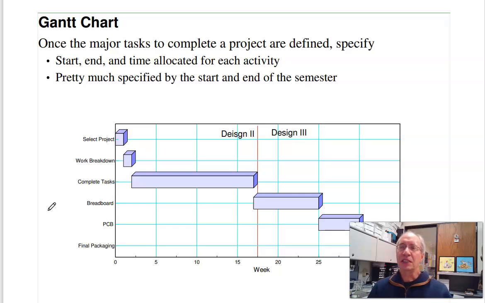Next thing is the Gantt chart. This is part of the work breakdown structure. It's under time. I have the different tasks. When are they going to get done? At this level, for the overall project, the Gantt chart is kind of the same for everyone. It's dictated by the semesters at NDSU. In Design 2, the first tasks are select a project, define the work breakdown structure, and then start working on the tasks one by one.